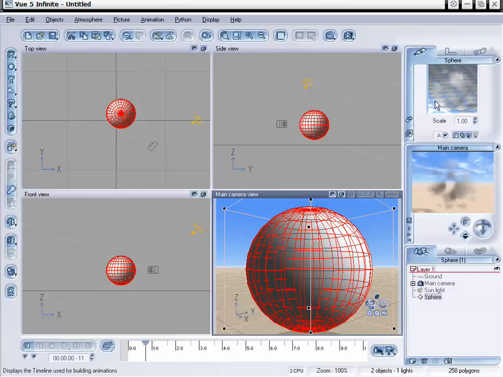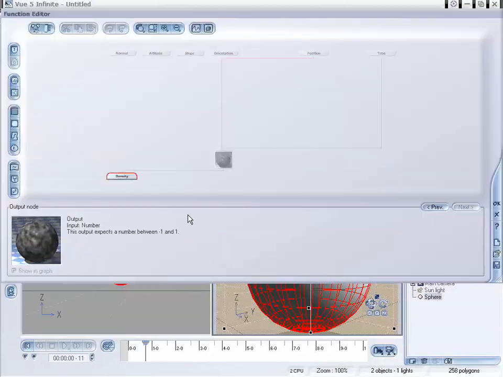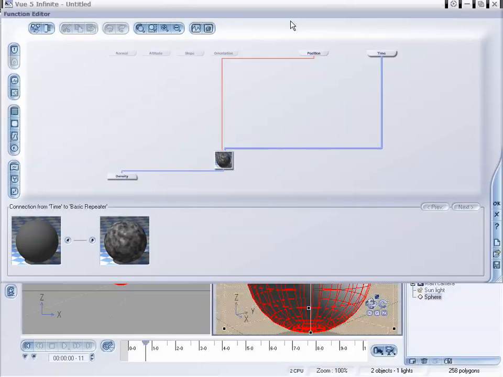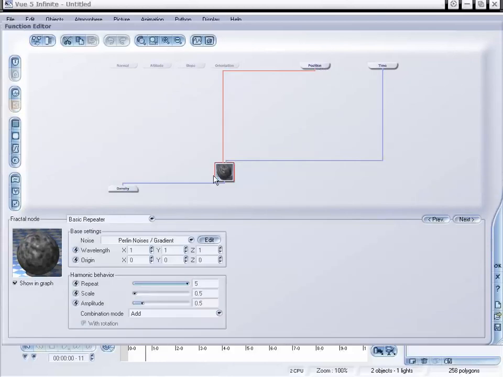And one thing we need to do is go back to that function for this material, and then we can either slow down or speed up the rate of change within the surface. And this works on any surface, but specifically right now it's for the clouds. So I'm going to double click on our advanced material editor, and then go to density production, right mouse click, and go to edit function. When this comes up, we're going to select our timeline, the link we have between our function and our time, or our fractal node that we have right here.